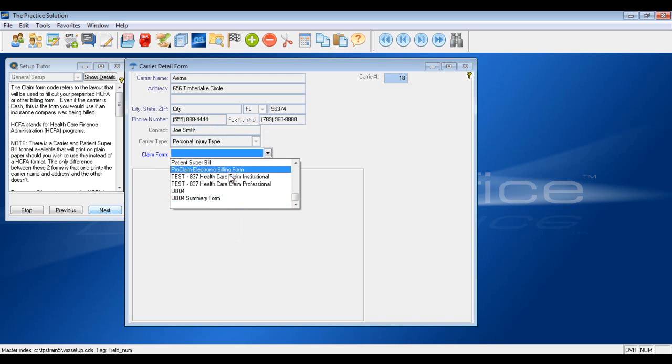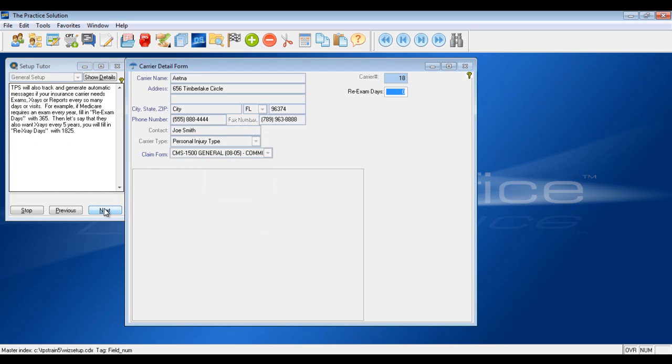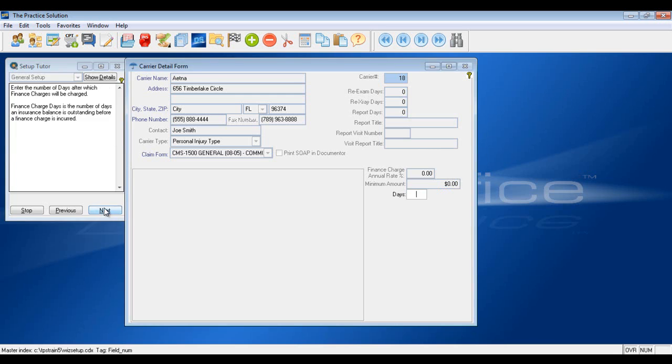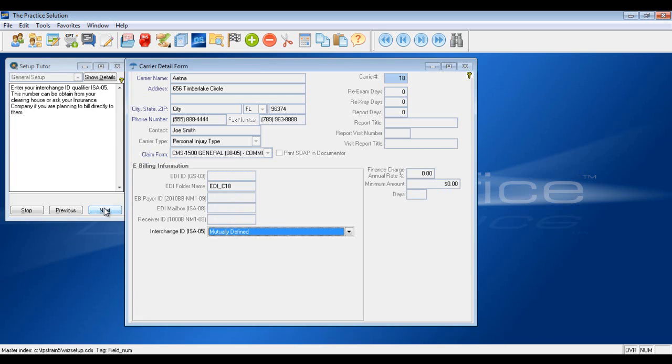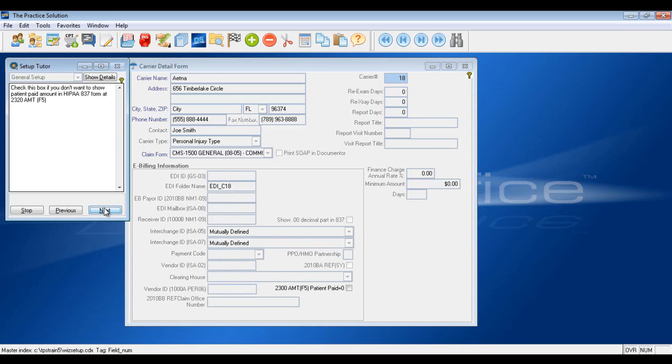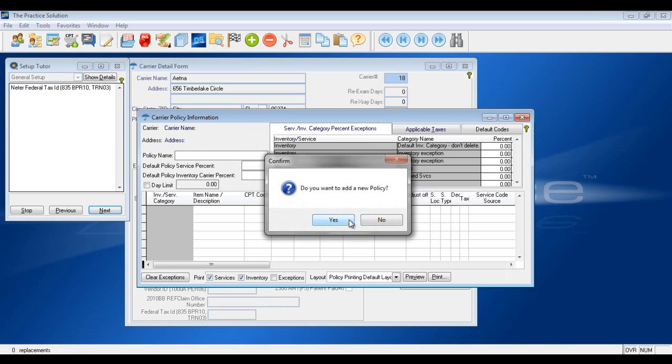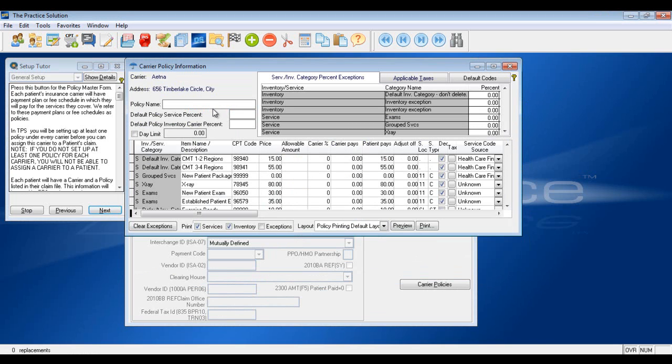Claim form is still paper. And they don't require any re-exams, re-x-rays, et cetera. Can't give them any finance charges. And it's paper, so we don't need to do any electronic billing. Here it asks us again if we want to create a policy, so we'll go ahead and hit Yes. And Yes again. Now this is going to be a 100% policy with a certain exception to a particular category.